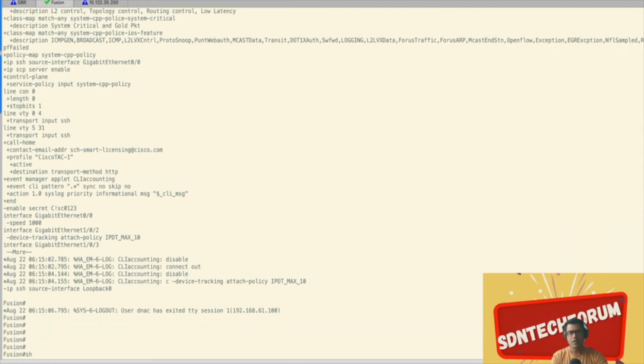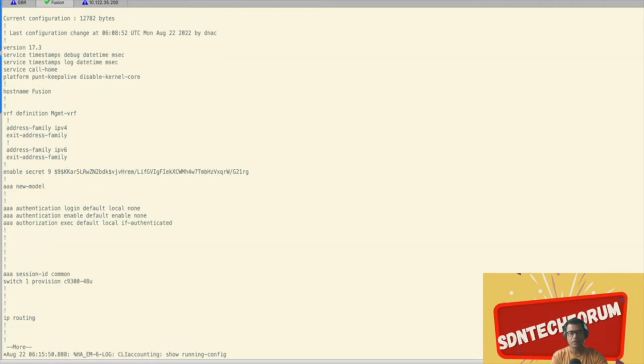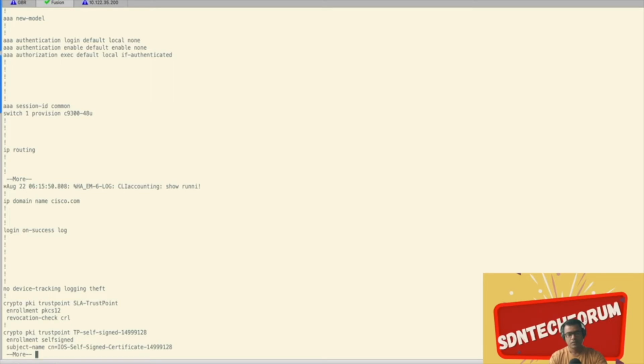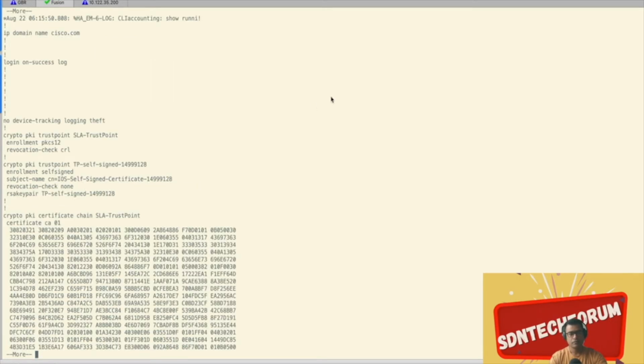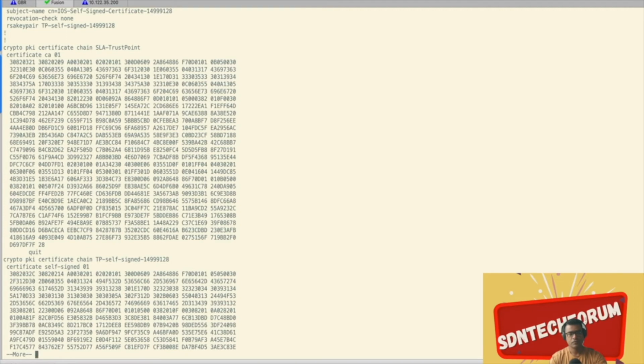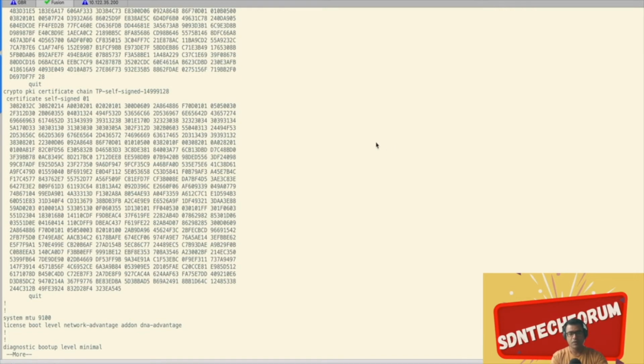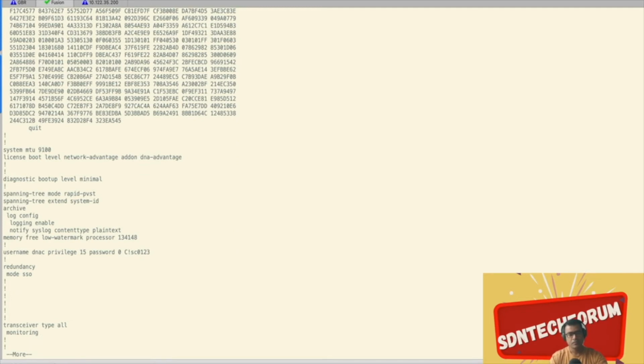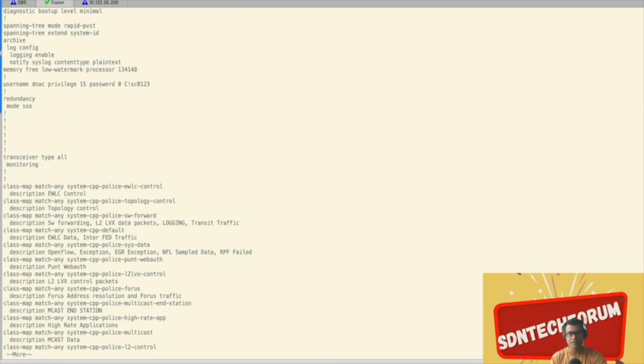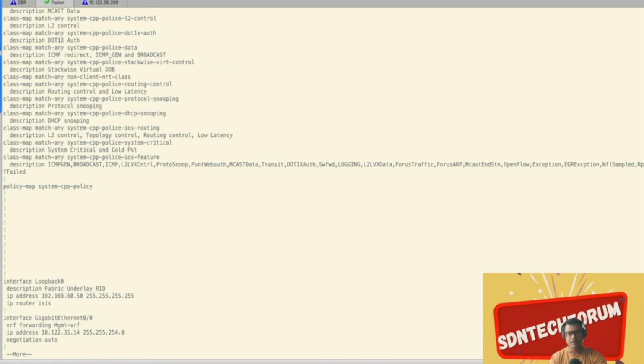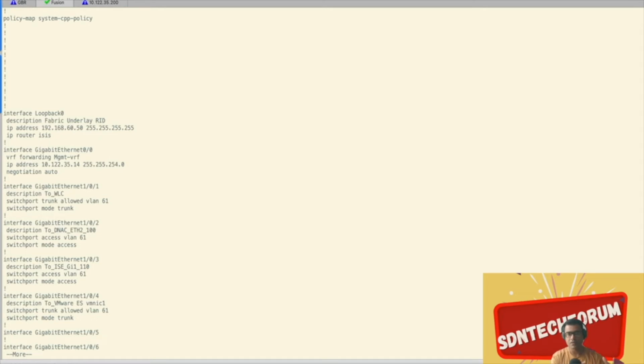As you can see, this is not too much or too radical a config. Let's look at the show run one more time. SLA trust point, TP self sign was already there. Also, start paying attention to the licenses, and we will talk about licenses in the later part of the SDA bootcamp. But make sure that you have a DNA Advantage license if you intend to build an SDA solution, because a lot of things are now getting tied up to the licenses.